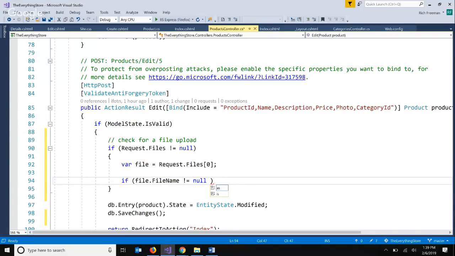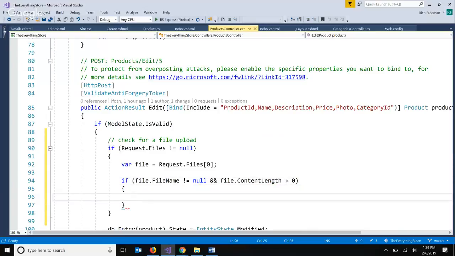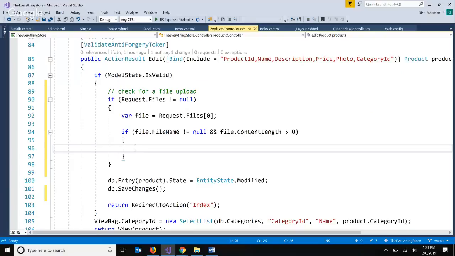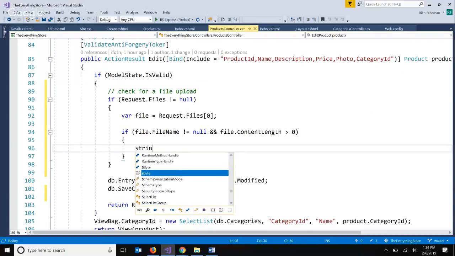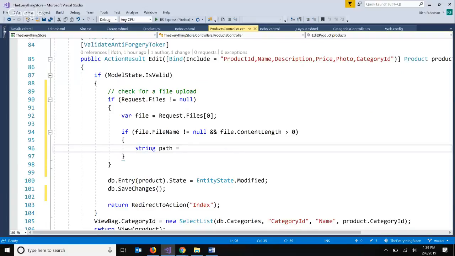Our file name isn't null. File content length greater than 0. That means we got a file included. The user browsed and they picked something. So we use this map path. In order to save a file, we can't use a virtual path. We need a fully qualified file path starting with the drive letter.